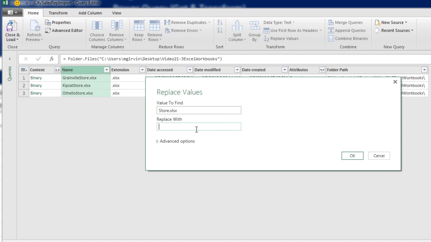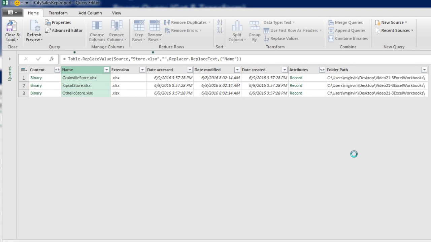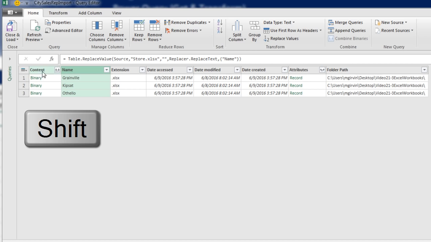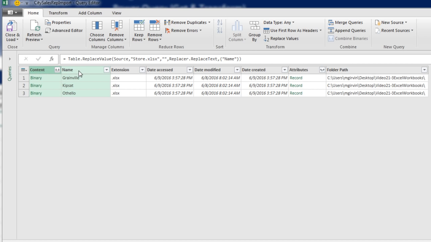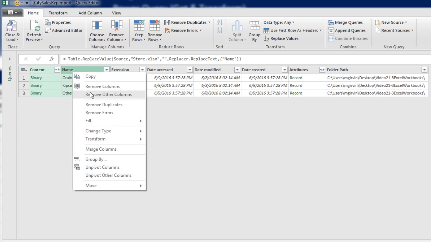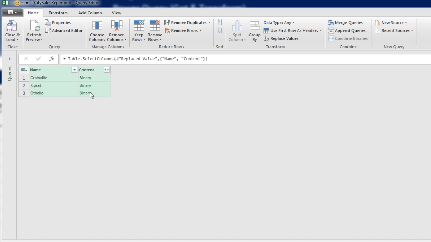Store.xlsx. I'm going to replace it with nothing. Click OK. There we have city name for each one of our files. Now, we don't need any of these other files, so name is selected. I hold Shift, click on Content. We need these 2 columns, so I right-click, Remove Other Columns.